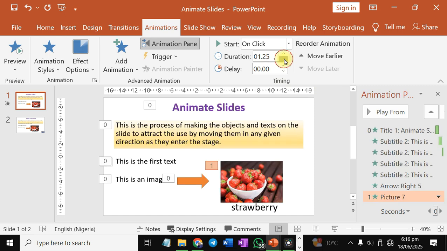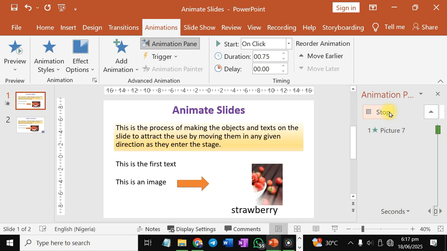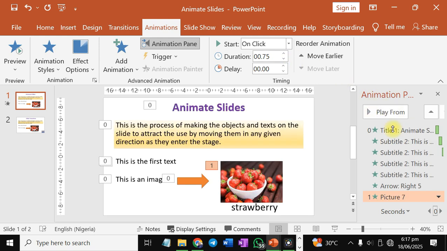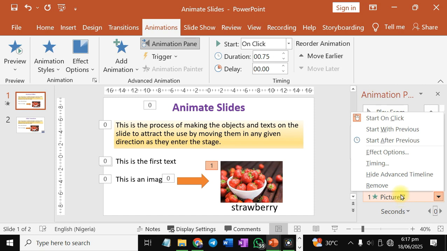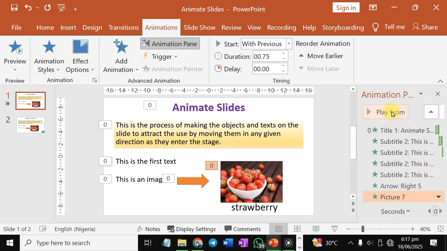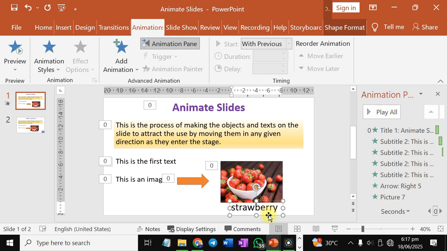I want it to be faster. Let me make it faster. Good. That's okay. Then I will now right click on it and say start after previous. You can as well say start with previous. There's no problem. Let me keep it here. Let me use start with previous. Good. That's it. If I test it now, that's it. We need to animate this. Let's just animate this as well.